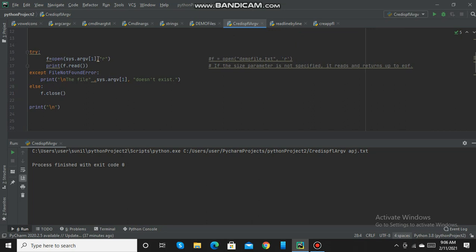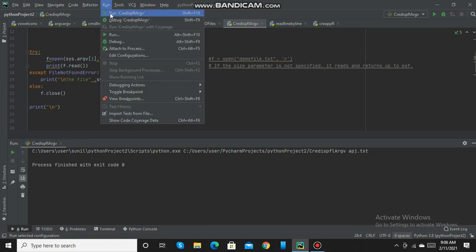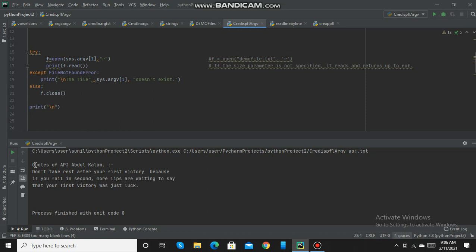For that I am opening the file in the read mode, that is sys.argv1, which is apj.txt. That file I am opening in the read mode. I am reading the file and printing it, that is it will display on the screen the entire file, the 4 lines. So here it is, the contents of the file are displayed. So I have opened the file in read mode, read the file and displayed it.